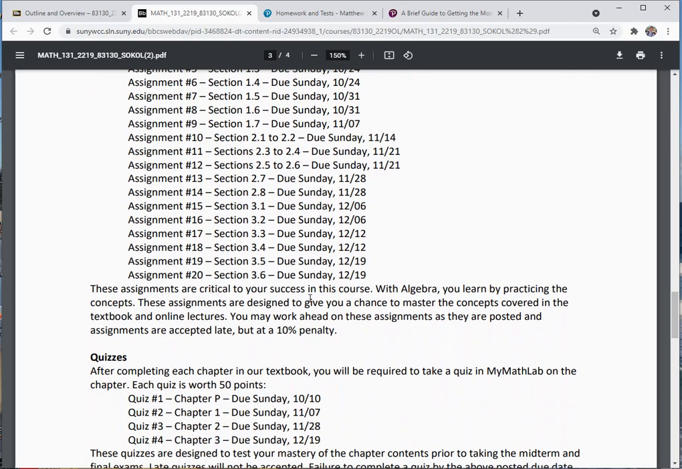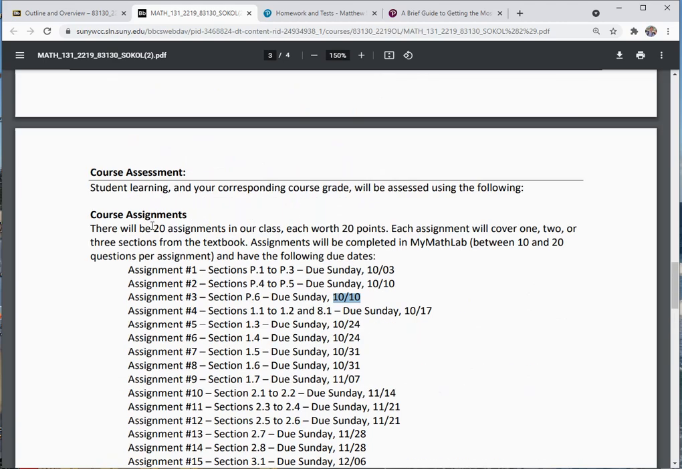These assignments are critical to your success in the course. With algebra, you learn by practicing the concepts. These assignments are designed to give you a chance to master the concepts covered in the textbook and online lectures, and I'll show you where the lectures are in a second. You may work ahead in these assignments as they are posted now. I do accept assignments late, but at a 10% penalty. I only accept these homework assignments late.